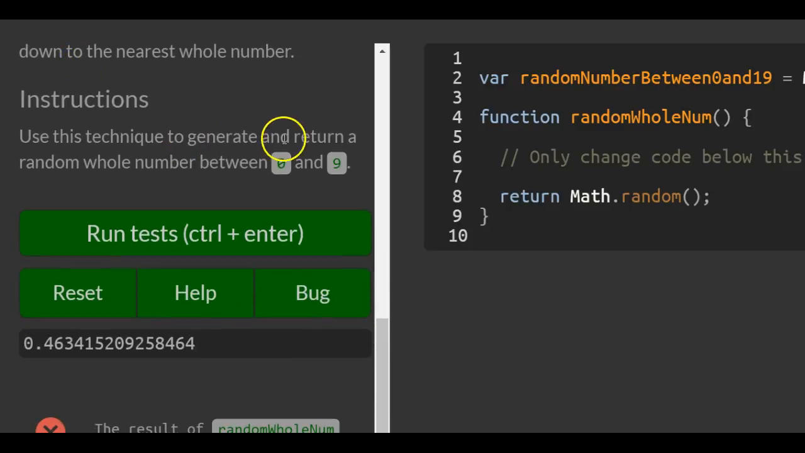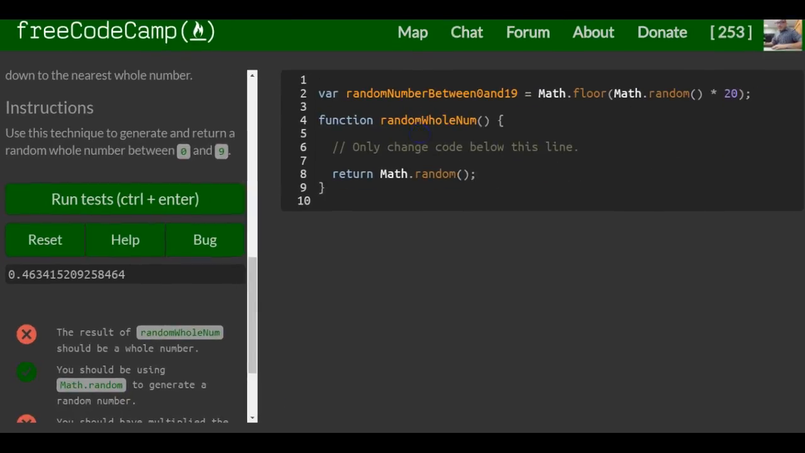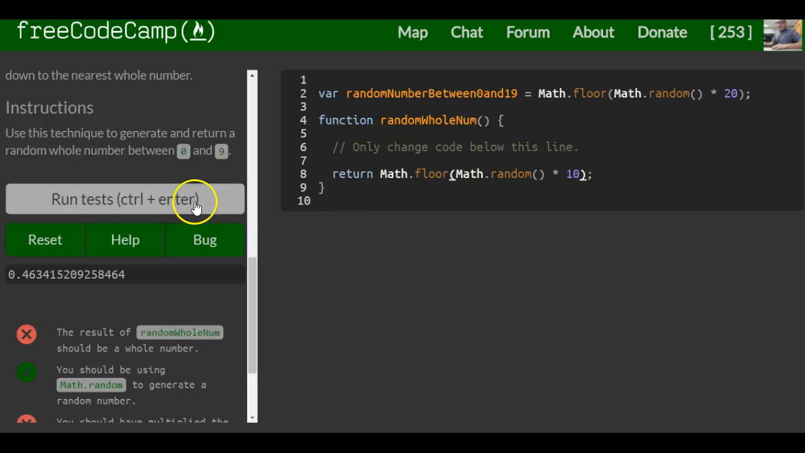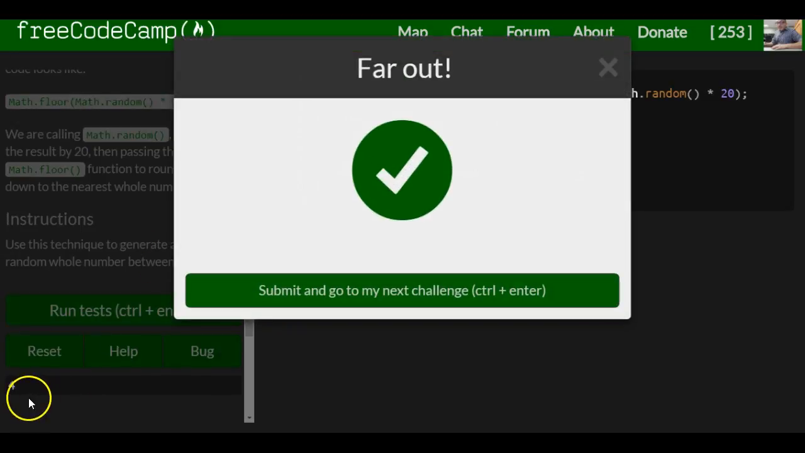Instructions: use this technique to generate and return a random whole number between 0 and 9. So I'll show you the quick way of doing it, and then another way that would work as well. Here, you just would do that. And this one, Math.floor, so this would work, and let's see, it returned a 4 here, as you can see.